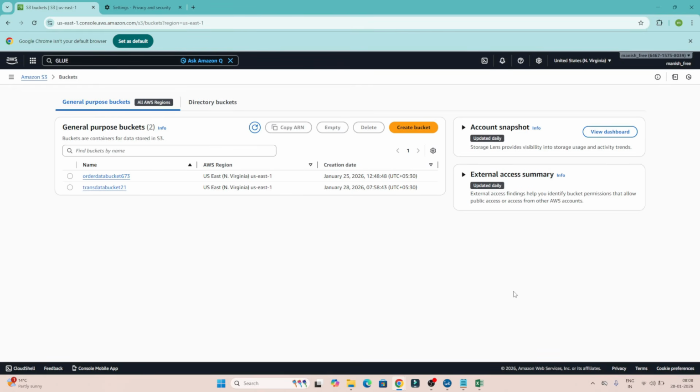Hello everyone. So we will continue our AWS Glue part and we will see more transformations. In this video we are going to see the filter transformation. So I have created one S3 bucket. You can see trans data bucket.